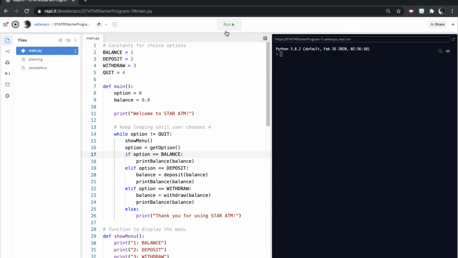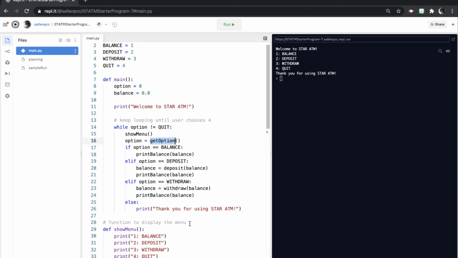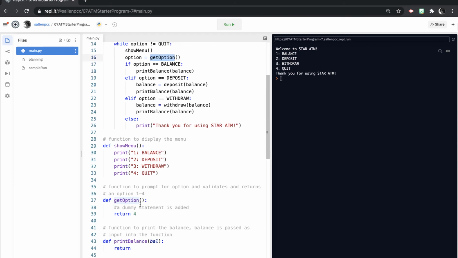So let's run our program, and we can see main is executed, which prints the welcome message, and then while the option is not equal to quit. So quit is 4, and option we initialize to 0. So it'll hop into the while loop. It'll execute the show menu function, which will print all of these statements, and then it's going to call the getOption function. And what the getOption function is doing right now, it's just returning a dummy number 4.